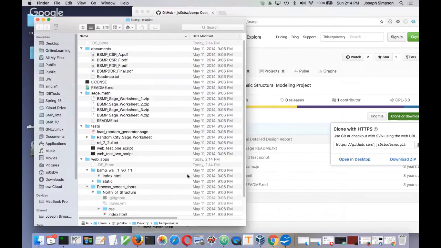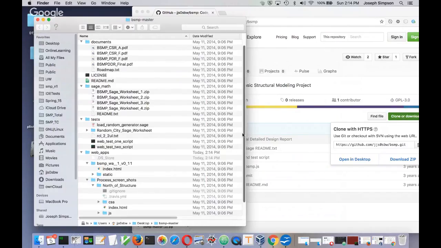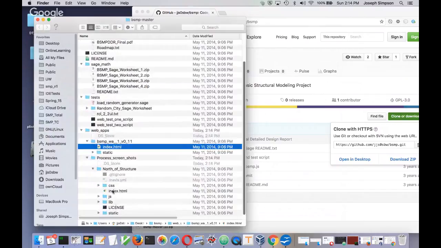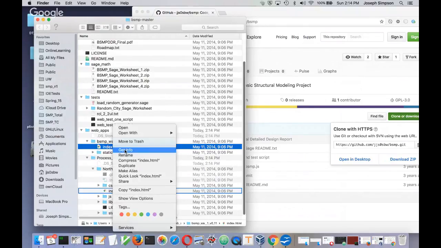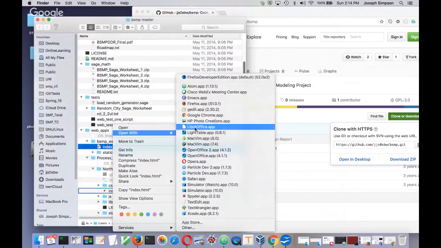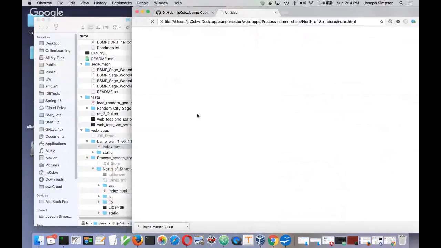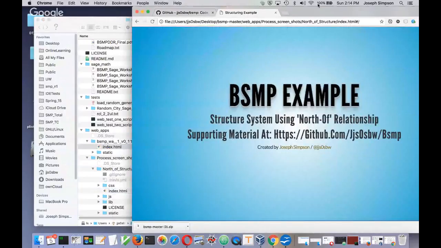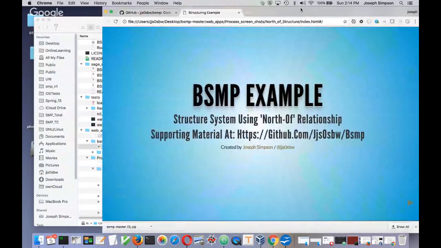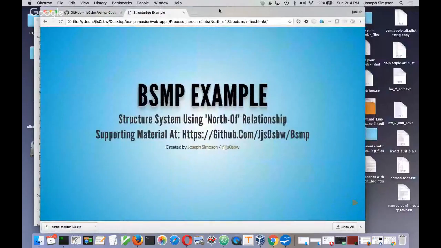Now the process screenshots are also packaged as an HTML JavaScript package. So you just need to click on that and open it with a web browser. Pull up a web browser, and then it brings up the examples. Within the screenshots, what we've done is a structure system using the north-of relationships, and we'll go through step by step with screenshots and talk about what you need to do with the software.